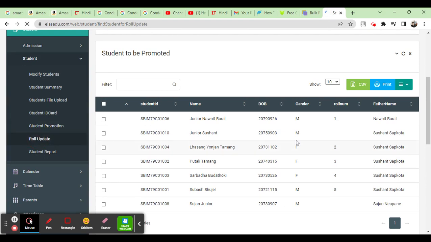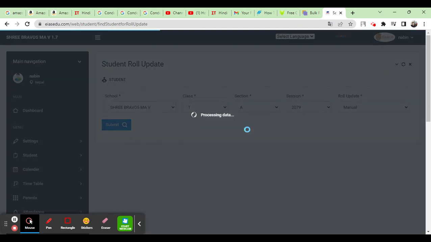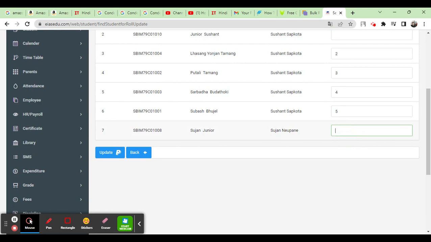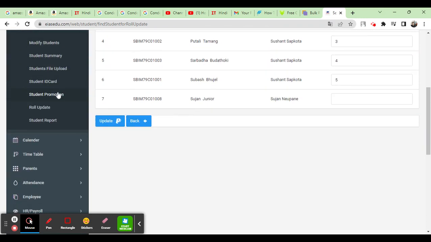Now roll update is nothing but your alphabetical roll. Suppose this section is 79, this is already alphabetical. Alphabetically means the names start with A, then B, C, D, and the software automatically updates the roll. But if you want to do it manually, once you click on manual, then you can define the roll on your own. Here you see the roll 1, 2, 3, 4, 5, 6, 7, 8, whatever roll you want, you can define, and it is done. So roll update is also done.